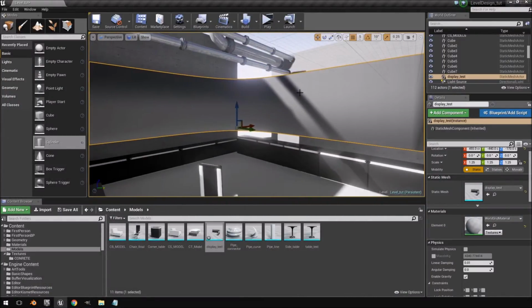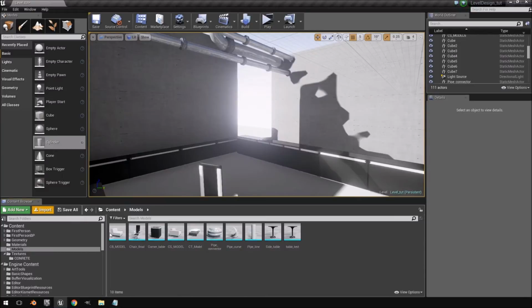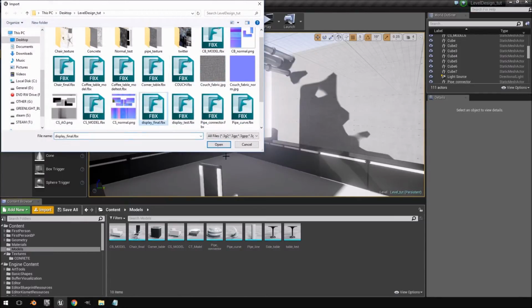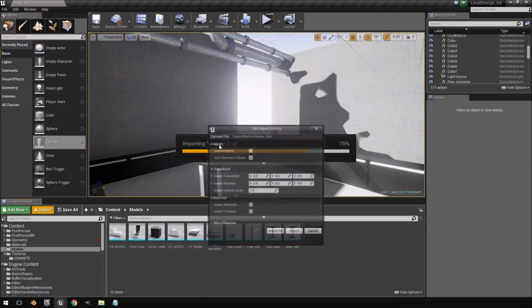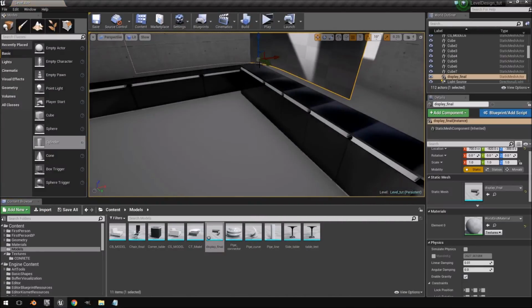Right, and then essentially I'm going to delete this one, delete it, and import. So display final, there we go. And we can actually just select the display test and delete that because we're not going to use that again. Import, and then I'm going to drag it into the world.